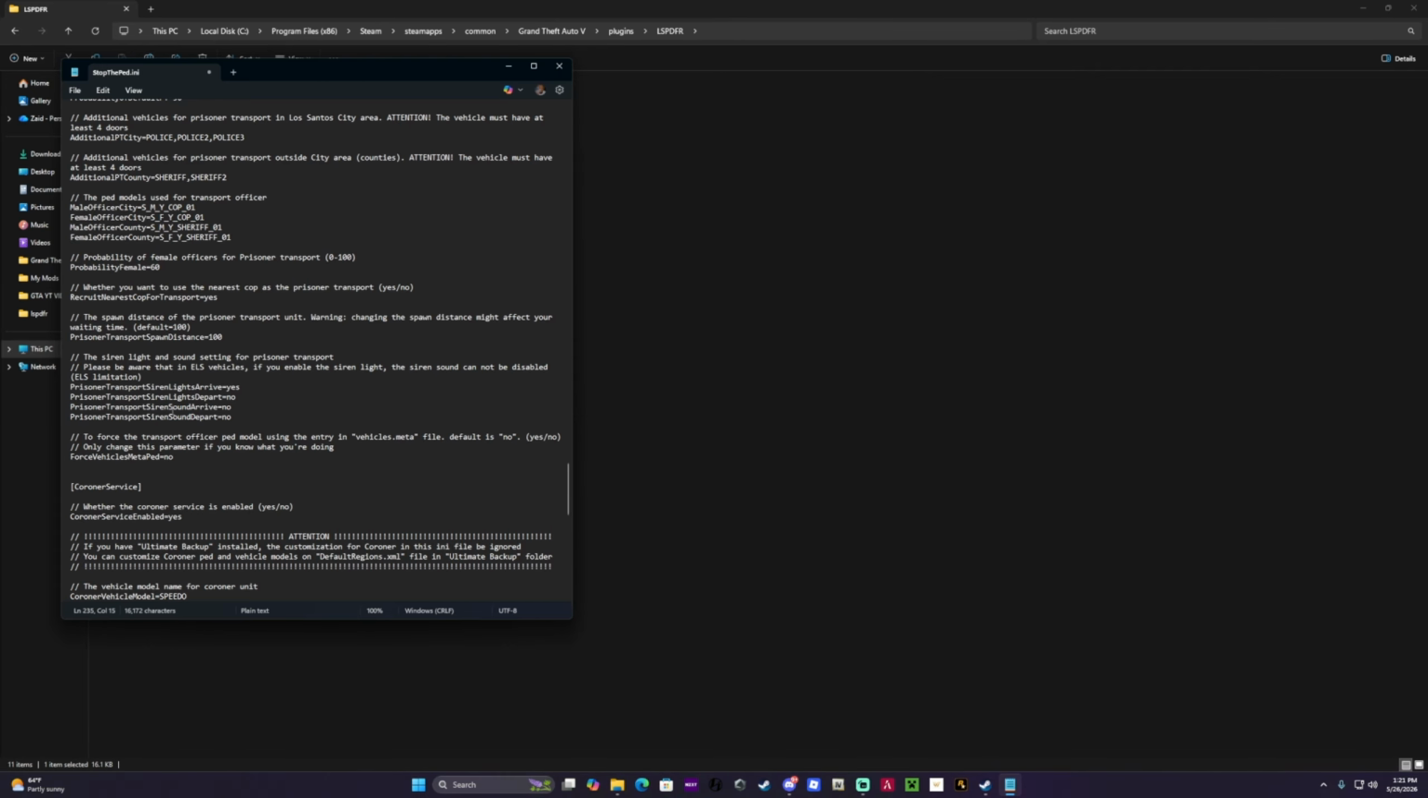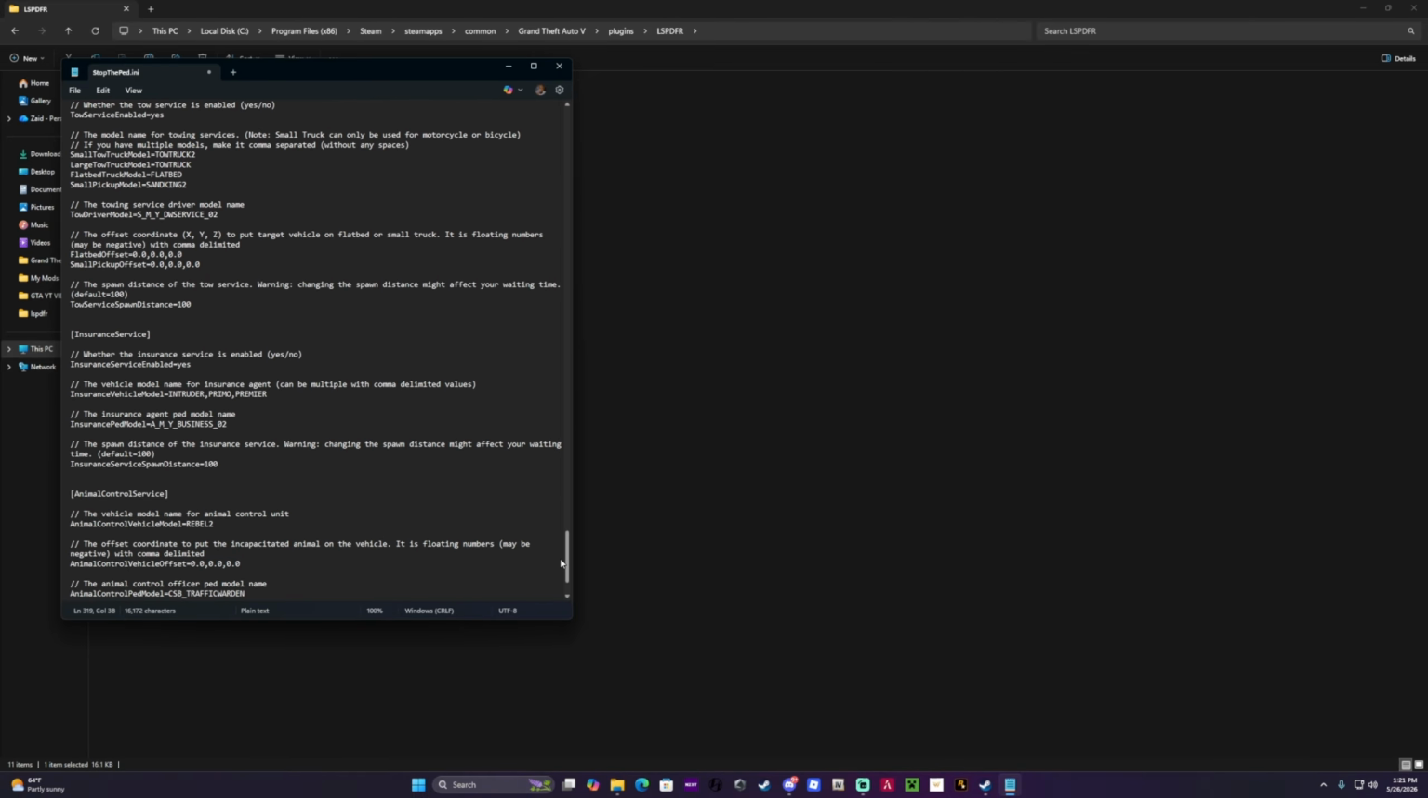prisoner transport siren sound arrive. All right, we're going to change this one, the lights depart, to yes. Or we'll leave that to no. Yeah, no, we'll leave that. I'll possibly change that up later if I download like a car pack or something.